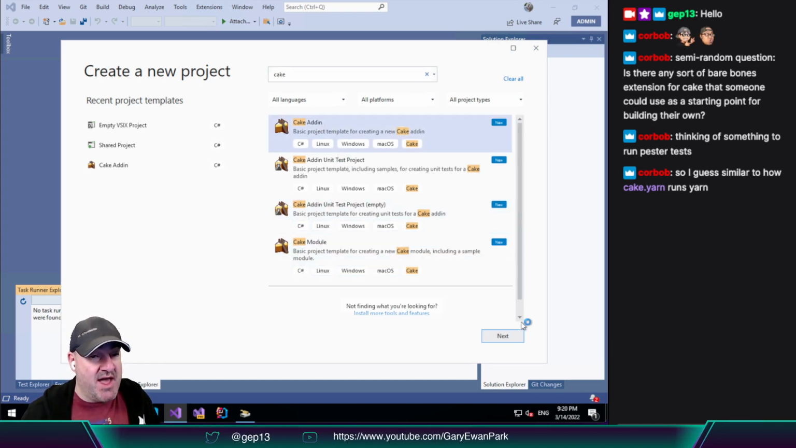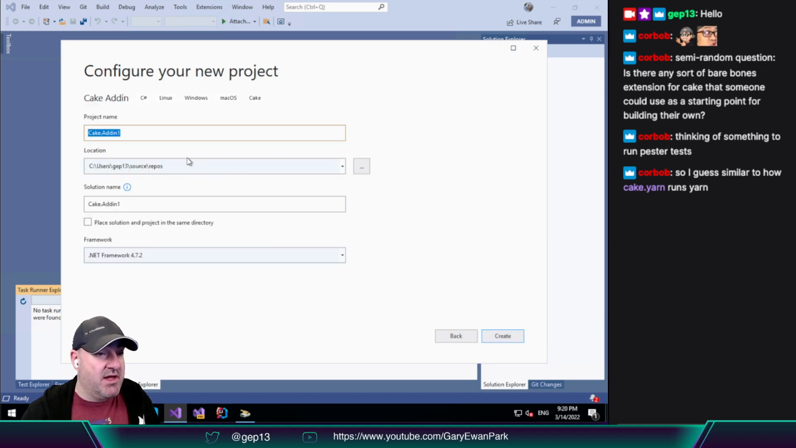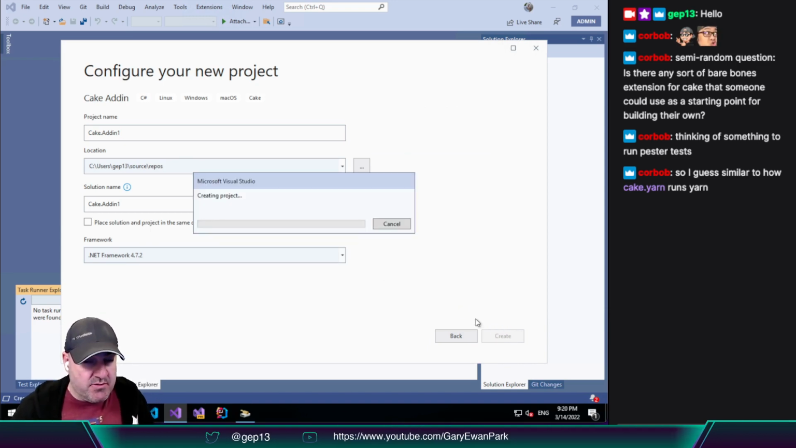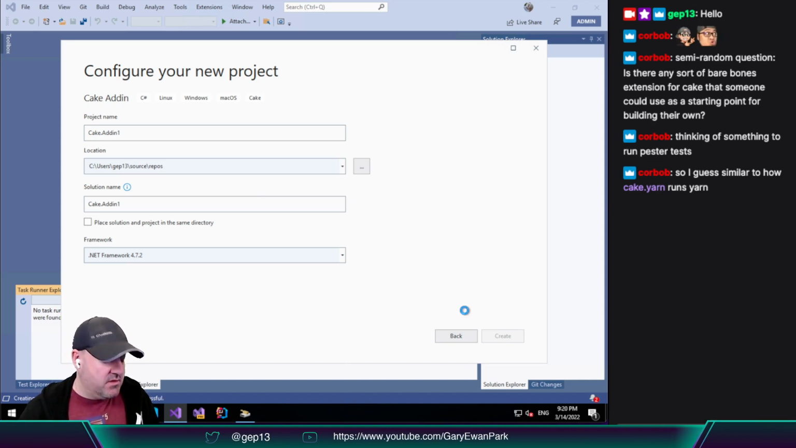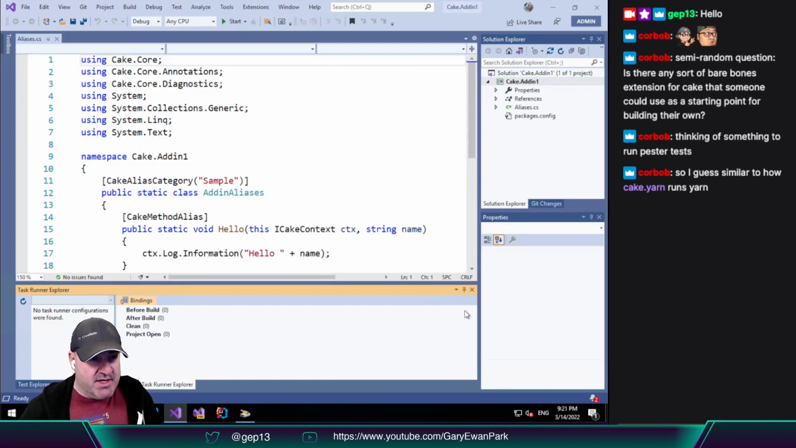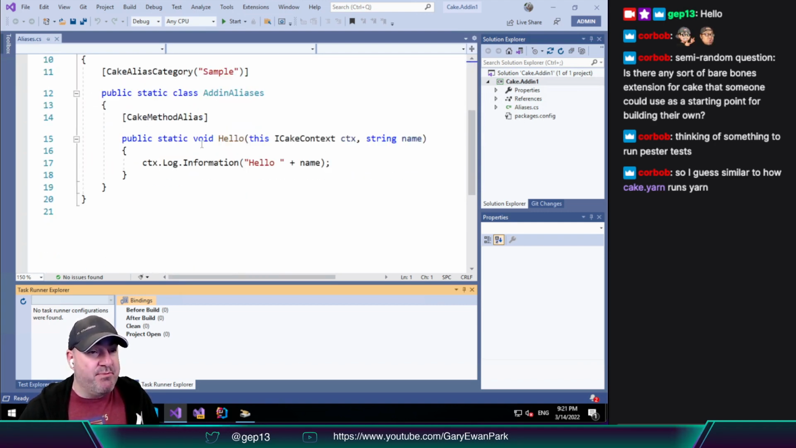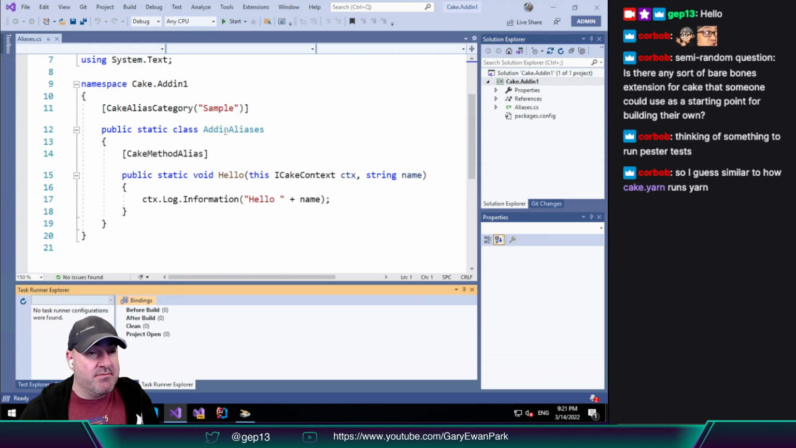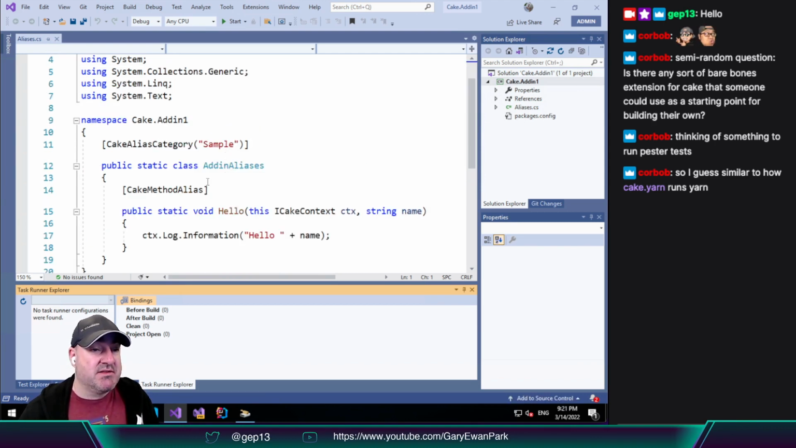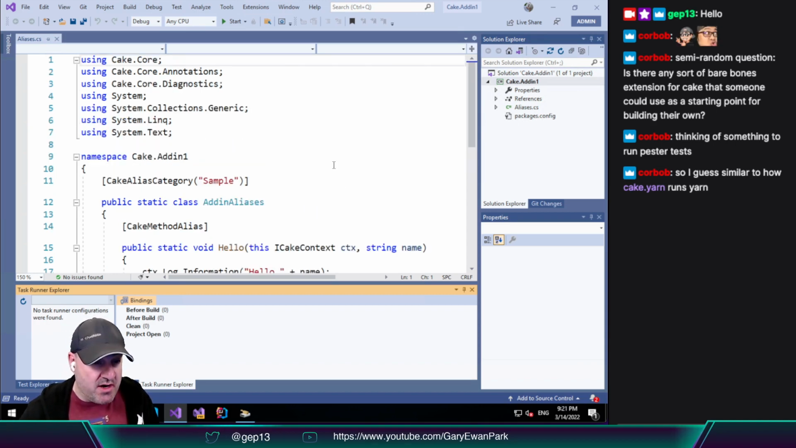So by running that, if I were to go next here, and sure, let's just go create there, then that would stub out the main part of an add-in project, similar to what cake.yarn is. And yes, it is very much a semi-random question. So in here, you get the bare minimum of the add-in aliases class that then has a method that does some stuff with the ICakeContext. There's not a lot there.